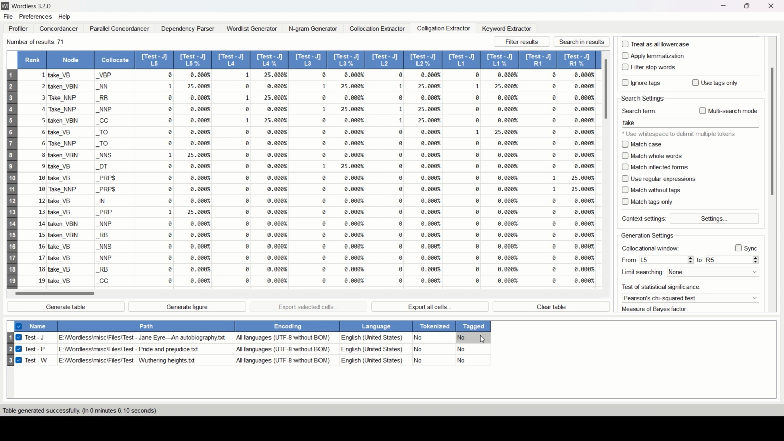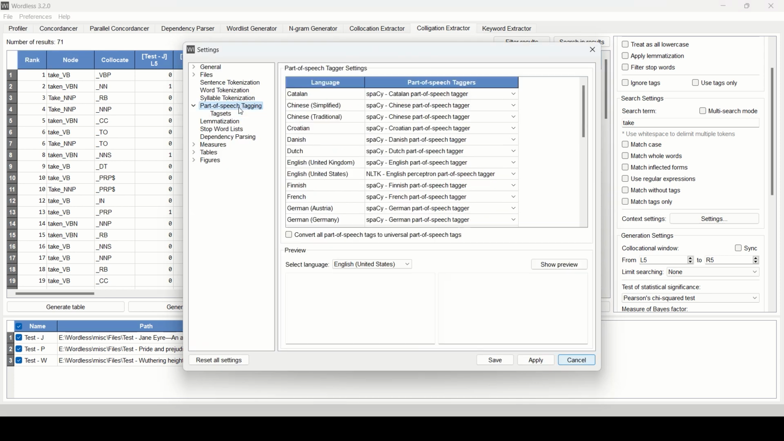In order to facilitate a comparison between different tag sets adopted by different part-of-speech taggers for different languages, an option is provided in the Settings panel, Part-of-Speech Tagging, Part-of-Speech Tagger Settings, for converting part-of-speech tags into their universal counterparts, which are used in the popular Universal Dependencies project.